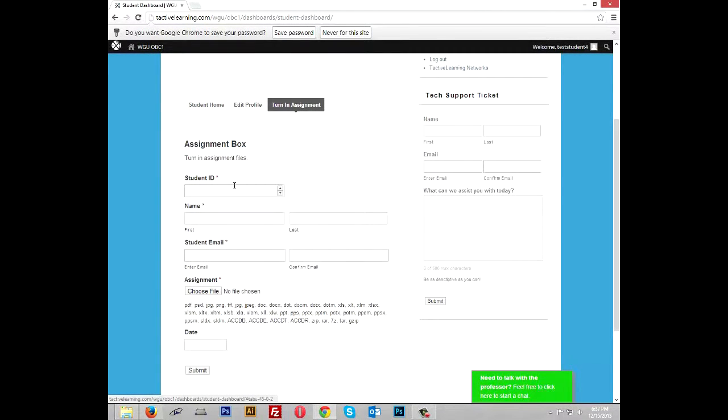They may enter their student ID, first and last name, their email, and a file. Once the student has provided their student ID and all the information, including a document, supported by numerous file types, including zip archives and all of Microsoft Office. They choose the date that they're submitting, and finally, they submit.